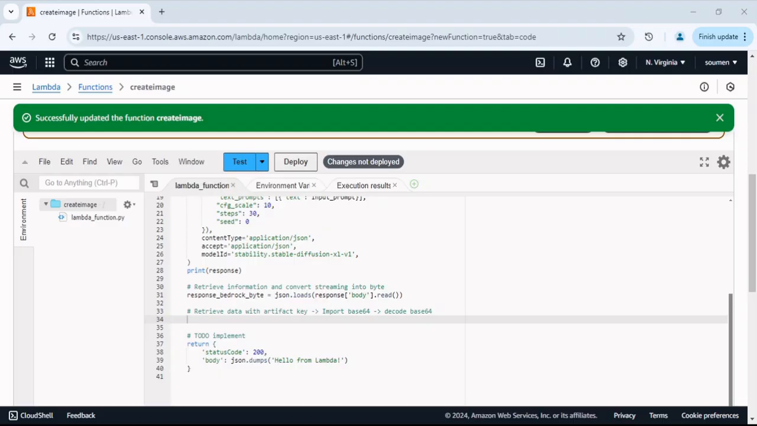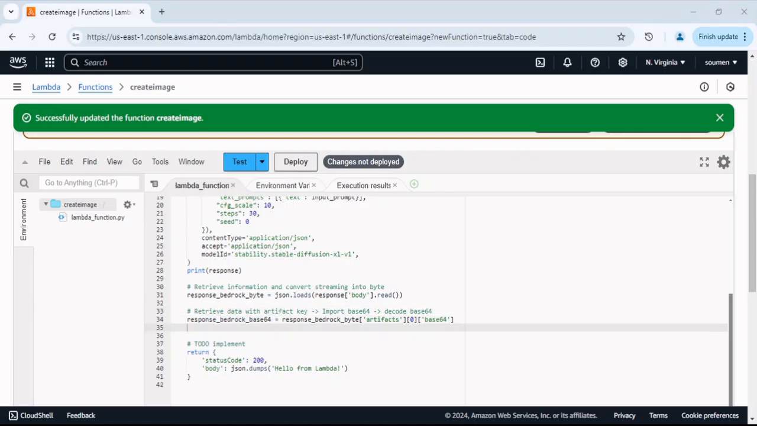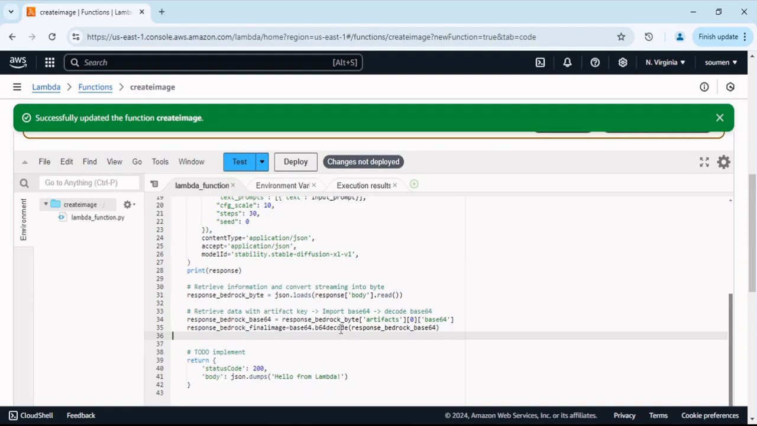So what are we doing in this particular code? The response Bedrock byte that we have received, the byte information from the streaming, will come into the artifacts and then under 0, then base 64. So we are converting this to base 64 so that we can save it to our S3 bucket. The very first line, line number 31, converted to byte, and then from byte to base 64 that we are converting over here. And then we will decode it to base 64. That way we will complete the post processing of the generated image.